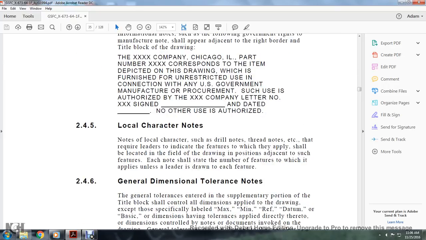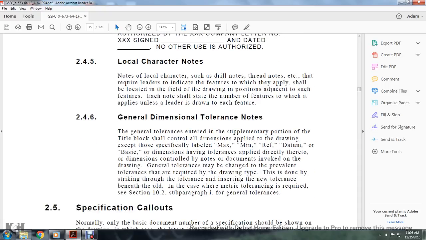Notes for the local character, such as the drilling notes and the threaded notes, etc., of the required letters indicated with the features to which they apply, shall be located with the field drawing and positioned adjacent to such features. Each of the notes shall state the number of the features to which it applies, unless the leader is drawn to each of the features.